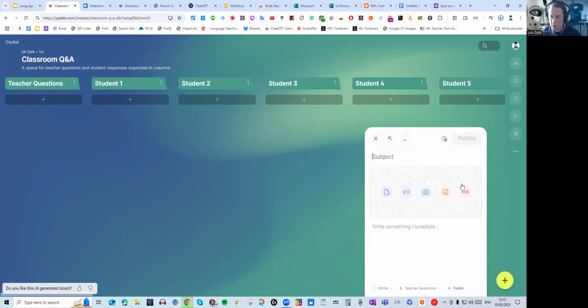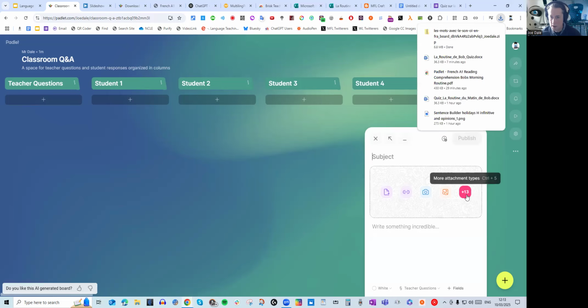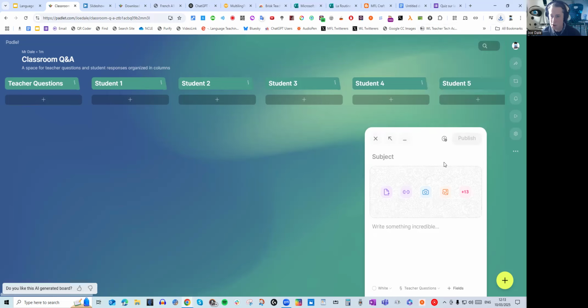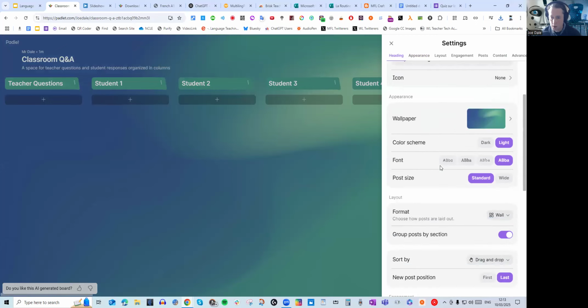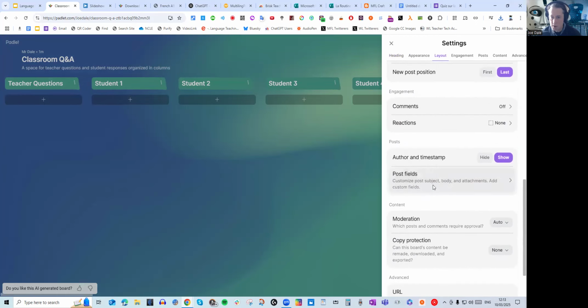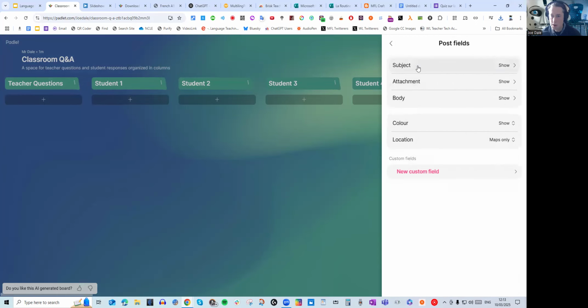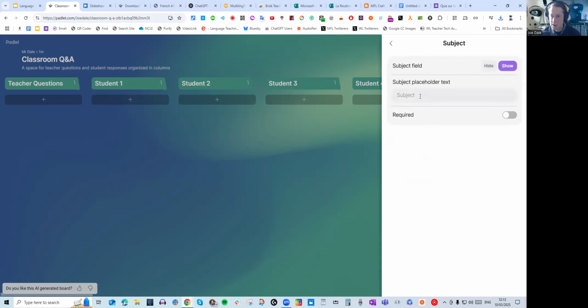Now you can see here that it says plus 13, but what we can do is we can actually change that around a little bit to give less choice. So we can click on the cog option. We can go down to where it says post fields like this. We can go to where it says subject. And instead of it saying subject, we could put in answer. I'll say why I've chosen that in a moment, as opposed to question. So I save that now.